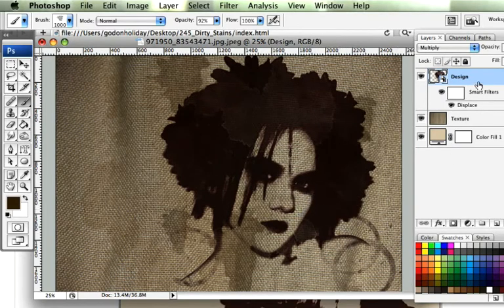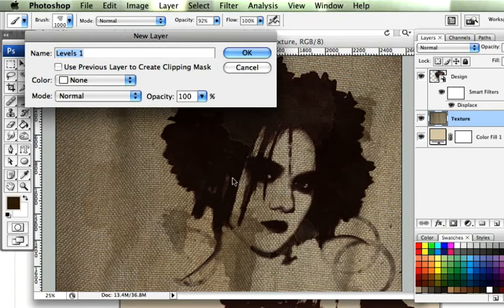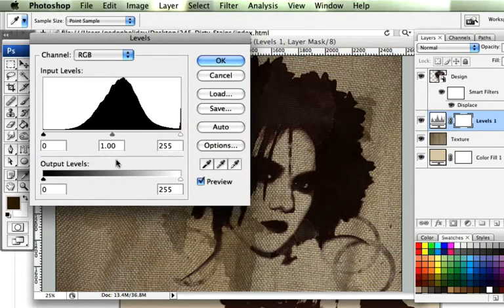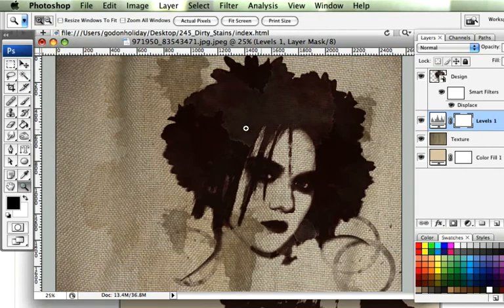Then we're going to select our texture layer. We're going to head up to levels, and we're going to set them to be 0, 150 by 255. Click on OK. And that is pretty much the tutorial. You can go away and play around with some text down at the bottom down here. But, you know, when you're playing around with the textures and things like that, it's totally up to you how much you put on. I think maybe I put a little bit too much down at the bottom here.